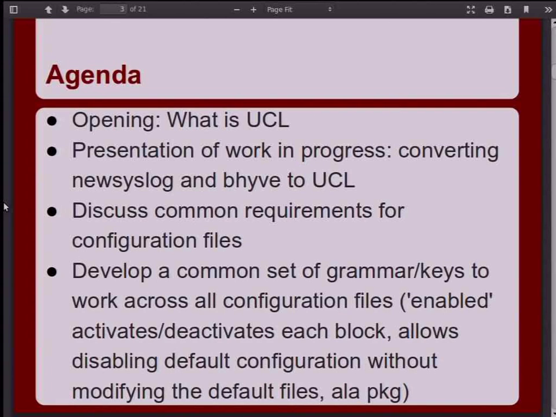So to start, we'll have a quick overview of what is UCL, and then Velesavad will present some more stuff about his work on that. And then I have my work in progress showing the conversion I have for new syslog and what that might look like. And I've also recently done one for Beehive. So you can save your Beehive configurations in a file and launch them from that instead. And I've used a slightly different approach with each. And we can compare and contrast and decide which type of approach probably makes the most sense.